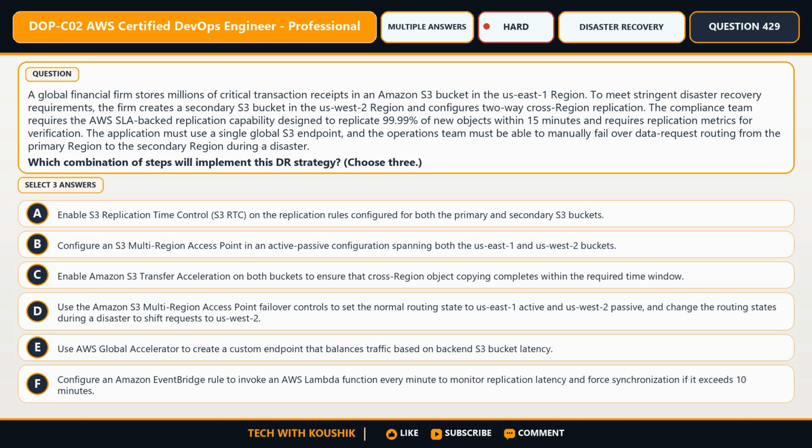The compliance team requires the AWS SLA-backed replication capability designed to replicate 99.99% of new objects within 15 minutes and requires replication metrics for verification. The application must use a single global S3 endpoint, and the operations team must be able to manually fail over data request routing from the primary region to the secondary region during a disaster. Which combination of steps will implement this disaster recovery strategy? Choose 3. Select all answers that apply.